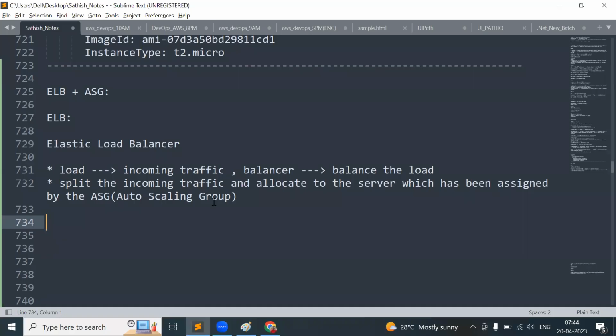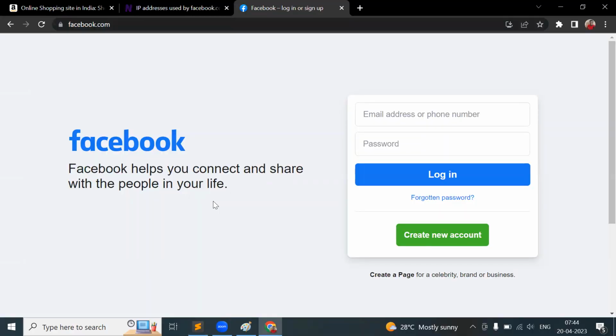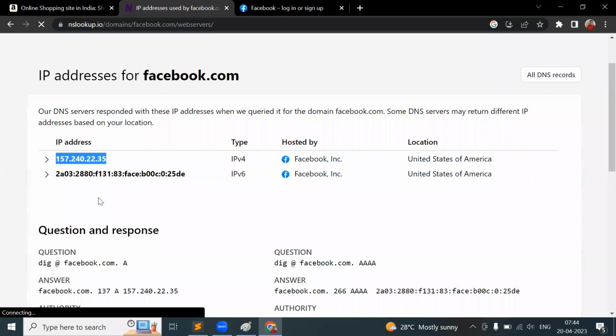If they give the IP address to all the customers, we cannot remember the IP address for each and every site, right? So if someone asks you to log into Facebook, you cannot remember what the IP address is. It should be 157.240.22.35. I cannot remember this IP address. Maybe one IP address I can remember. There are n number of sites we are using daily. I cannot remember the IP address for each and every site, right?